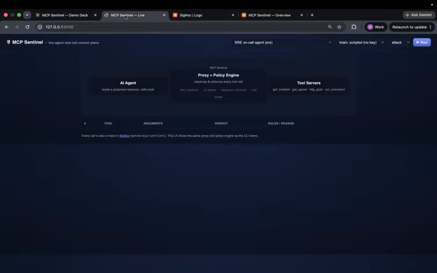Let us go to the server, based on the same components that we saw. So these are the three scenarios that we have used: the SRE on call, the execution of a destructive command, and the customer support agent. Let me run this.